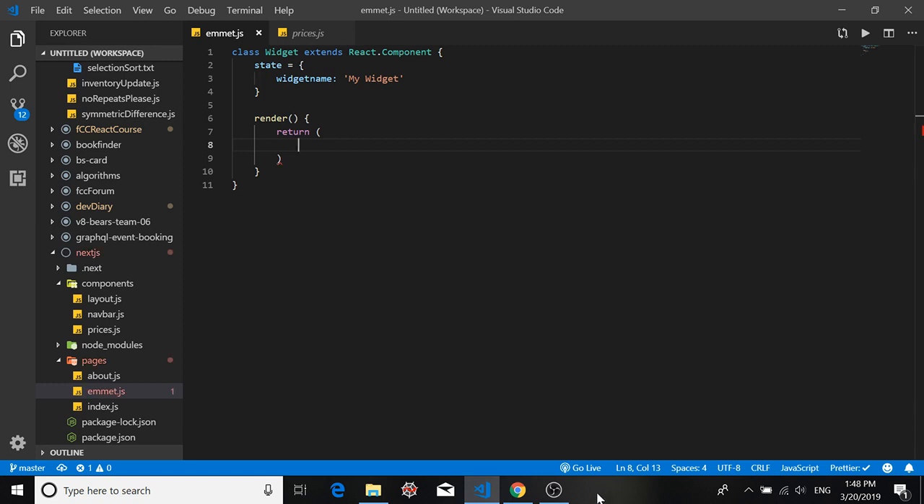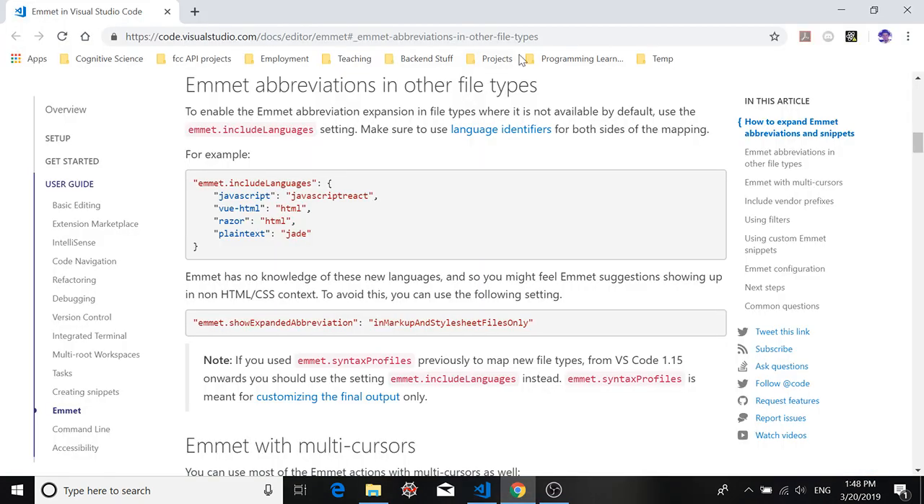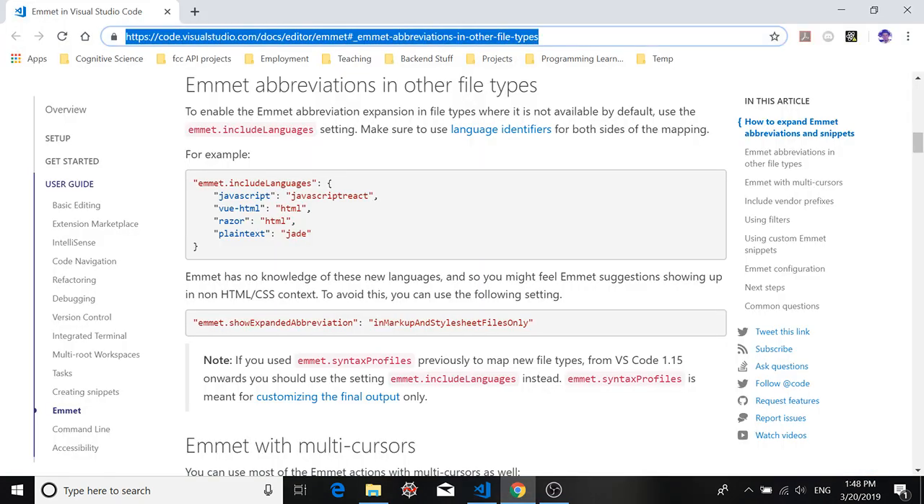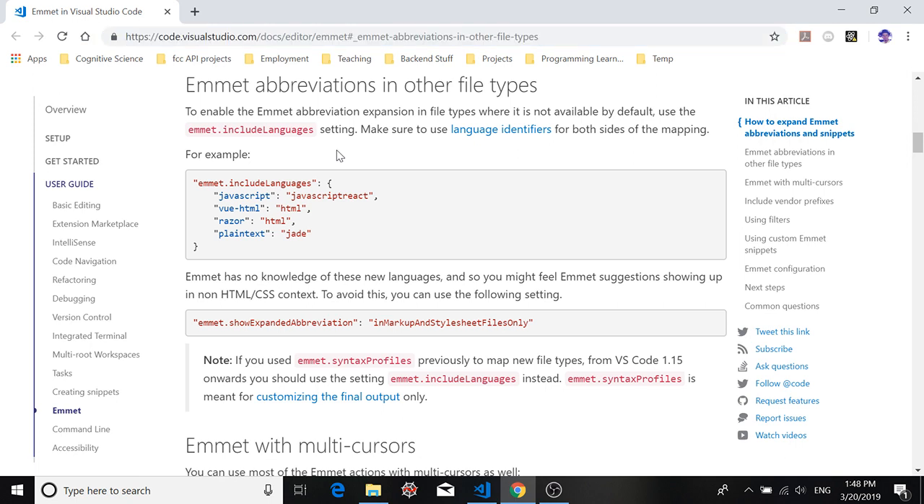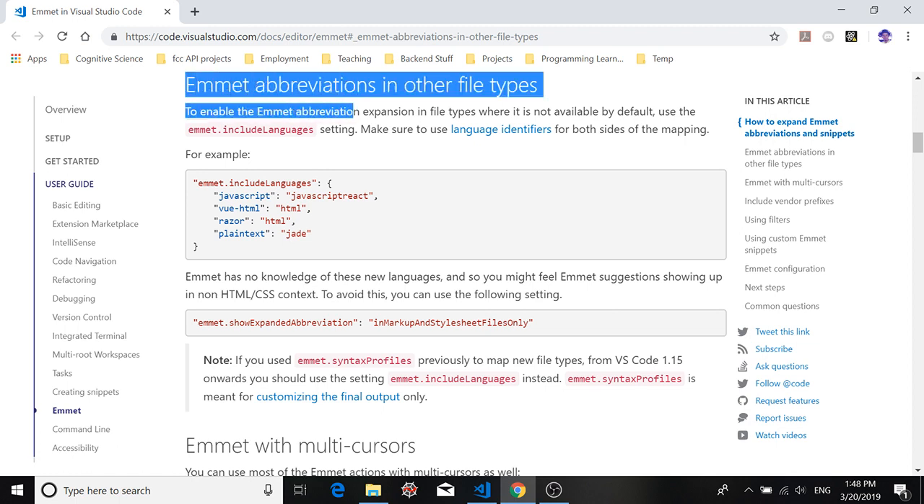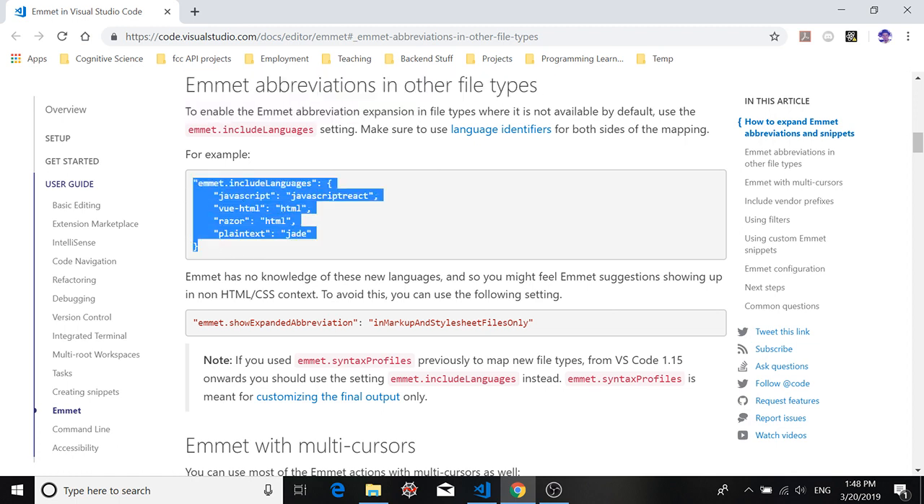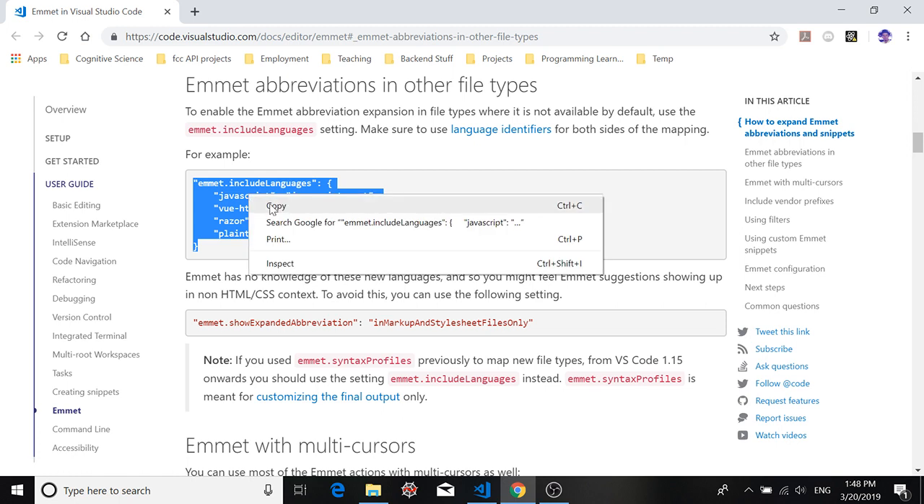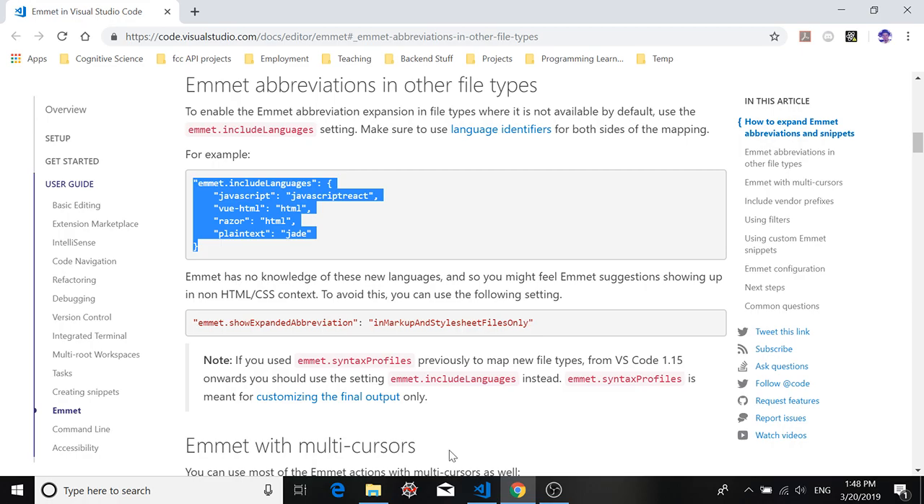So what you can do is go to the Visual Studio Code docs, and here's a link up here at top. I'll put that in the video description later. So please go there, and when you do, you'll find there's this little bit of code here. Right, it's under the section Emmet abbreviations and other file types. You can get this bit of code and include it in your Visual Studio Code editor to make things work for you. So we'll copy that.